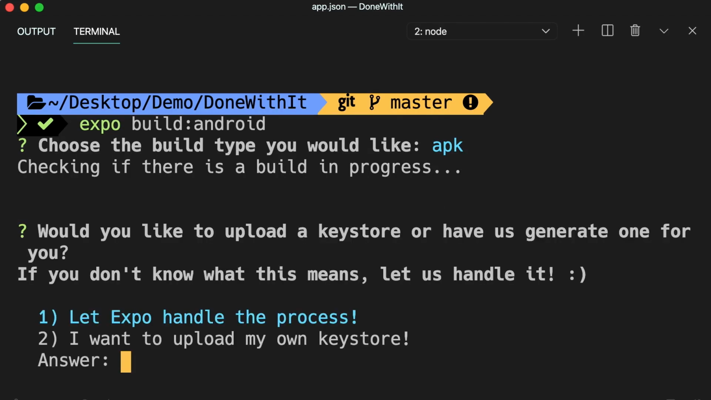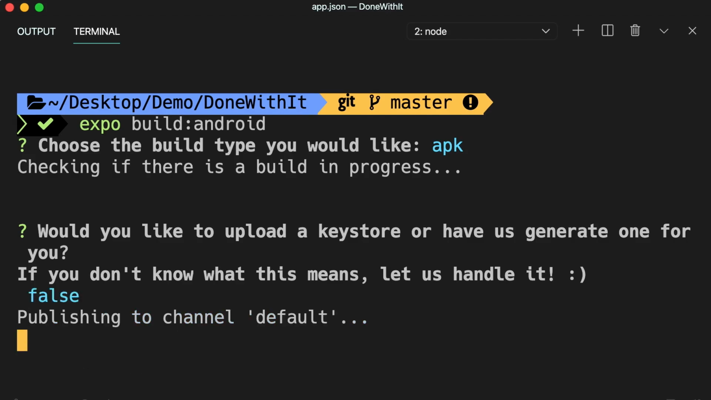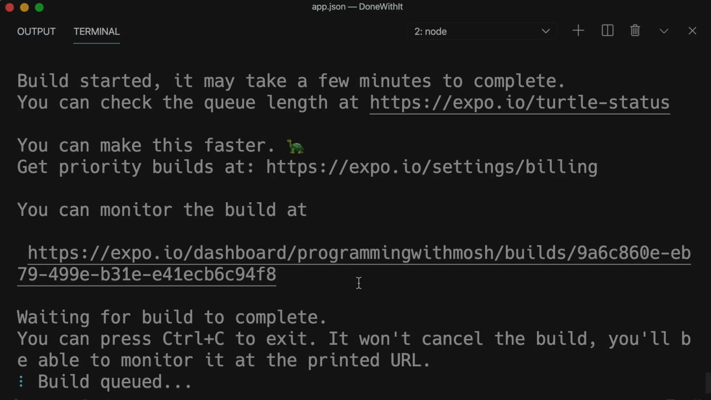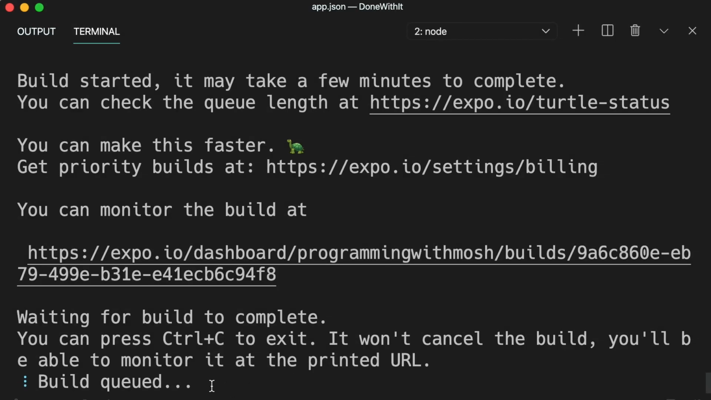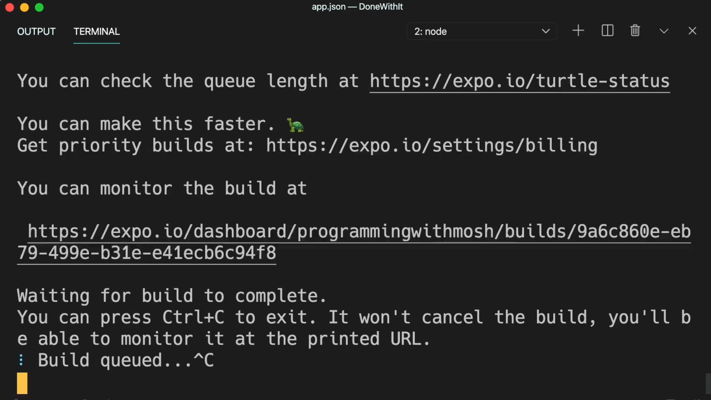All right, the next question is about the keystore. This keystore is used for signing your app. If you know what it is and already have a keystore, you can upload it here. But otherwise, let Expo take care of creating one for you. So here I'm going to go with one. Let Expo handle the process. All right, our build is queued up and we can monitor its status anytime by going to this URL. So we can stop this process by pressing Ctrl and C.